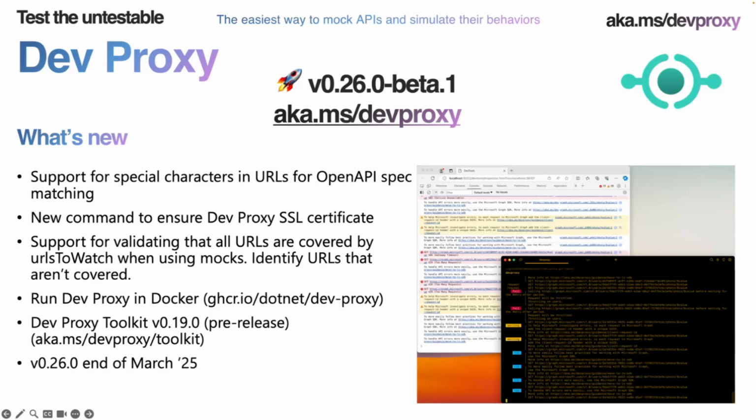We've also got a new version of Dev Proxy Toolkit, which provides you with snippets and easy ways to manage your config files, in the next pre-release version, which is 0.19. And the next stable version will be released at the end of this month as well.